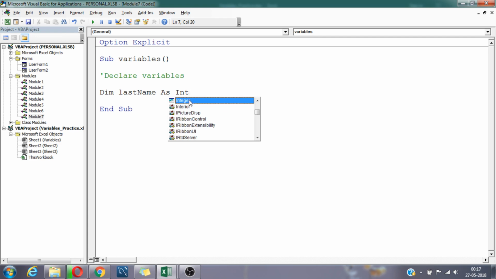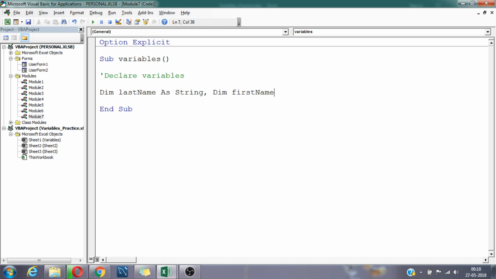Then you define it as the type. Sorry, this is name string. So we're going to declare the other ones just in line. You don't need to do it one by one, one in each line. So in the same line you're just going to separate them by commas. So we're going to define the variable first name, and it will be also a string.